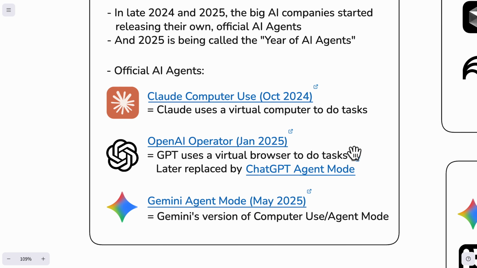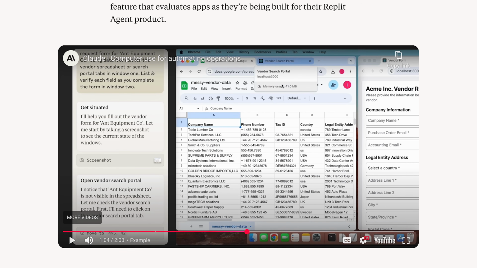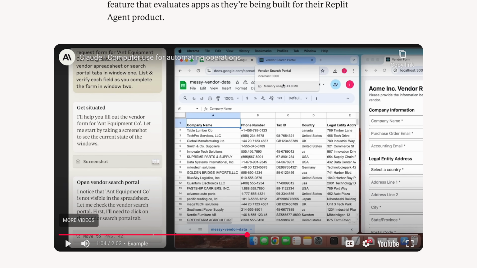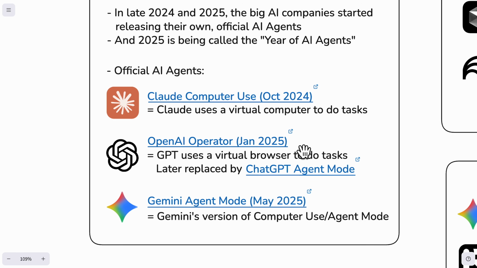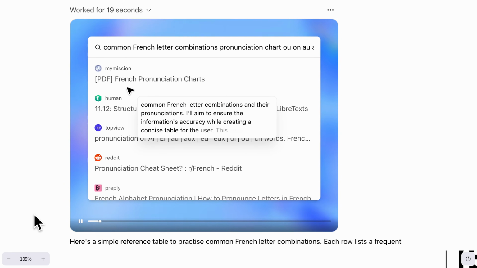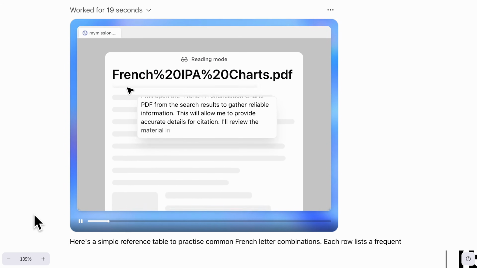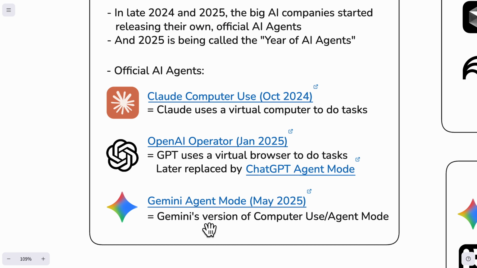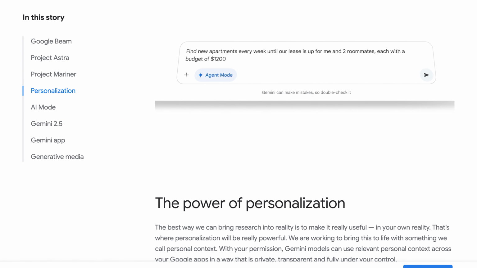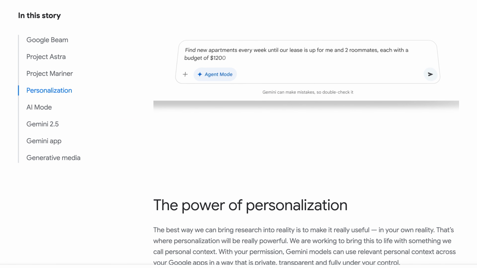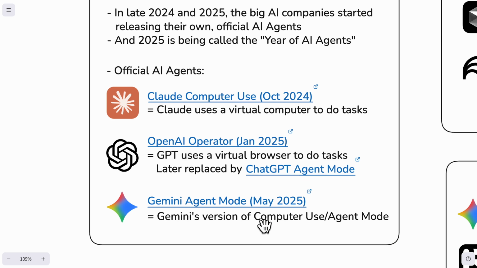So in October of 2024, Anthropic released Claude Computer Use, which lets Claude use a virtual computer to help you do tasks. In January of 2025, OpenAI followed up with their competitor, Operator, which uses a virtual browser to do tasks. And this was later replaced by ChatGPT Agent Mode in July of 2025. And in May of 2025, Google announced their competitor, Gemini Agent Mode. So all of these are meant to help you do general tasks that require multiple steps.